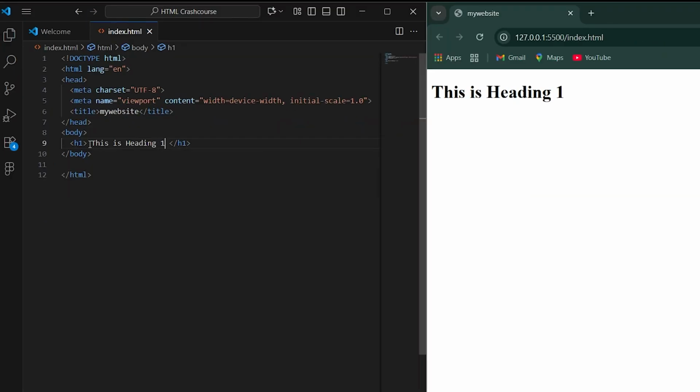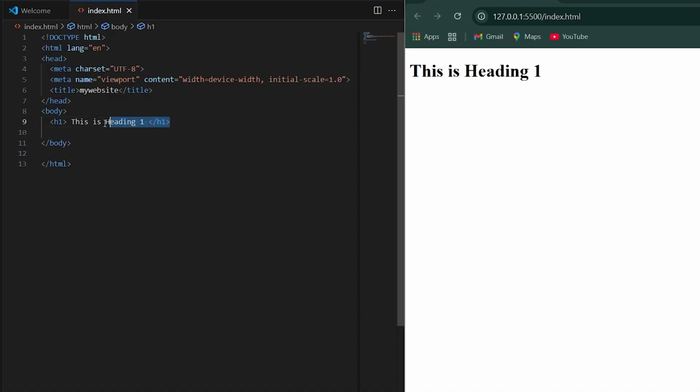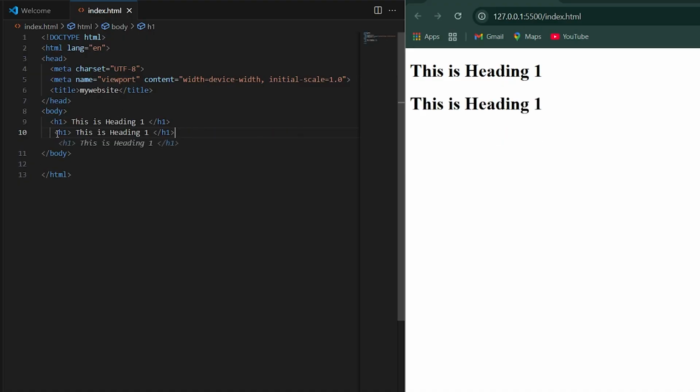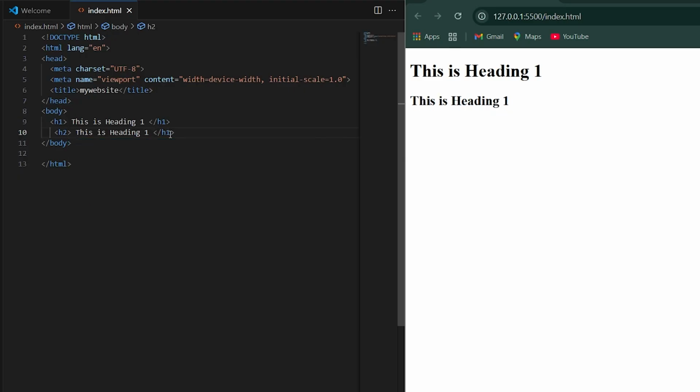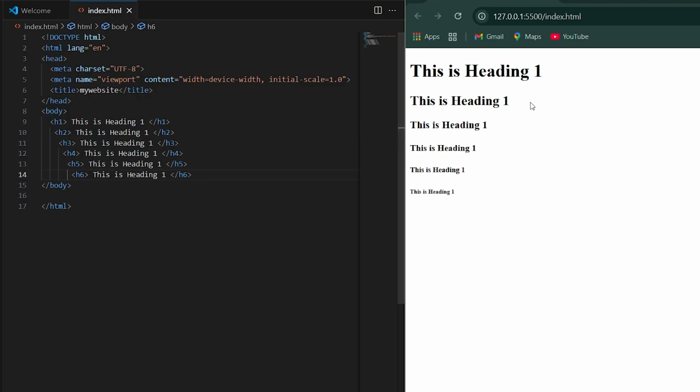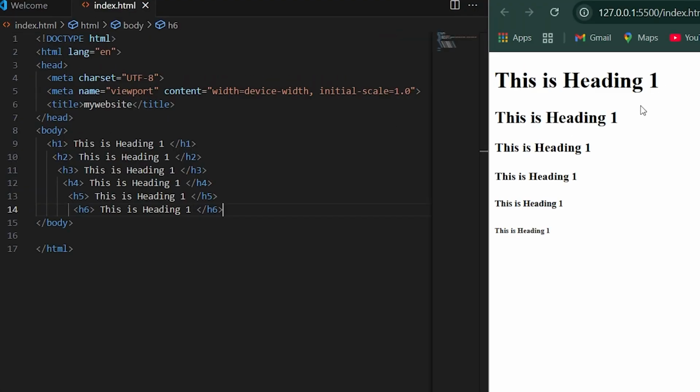This is heading 1. With the headings, we have heading 1 to heading 6. So you can just copy and paste, change, and there you go. You have heading 1 to heading 6 in hierarchical order, so the biggest is the most important to the least important.